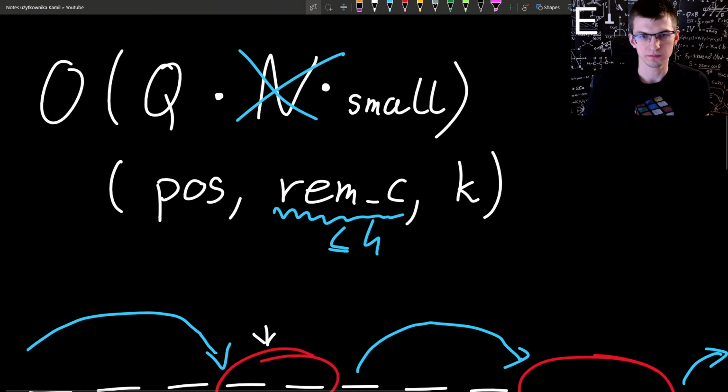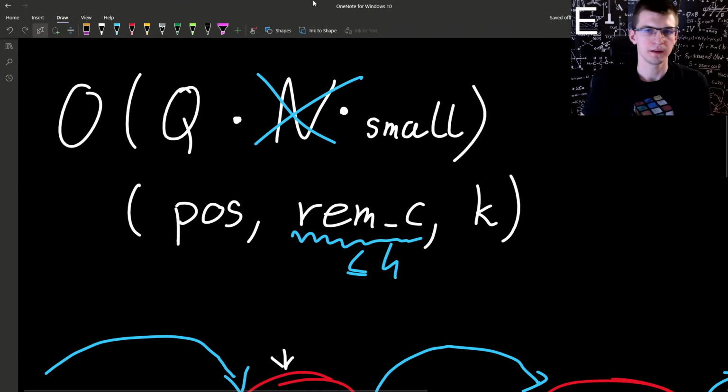Yep, that's it. My solution has complexity q times logarithm of n times something small. That should be fast enough. Questions?